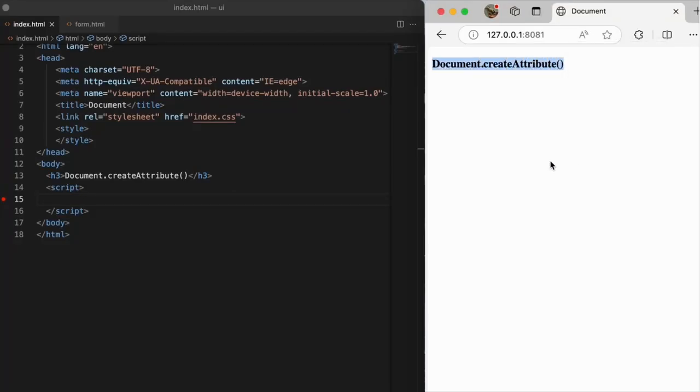Document.createAttribute. It creates an attribute node implementing the Attr interface. The method throws an invalid character error if an invalid attribute name is passed. A valid attribute name should not start with a hyphen, underscore, or period, and it should contain only alphanumeric characters with hyphen, underscore, or period.